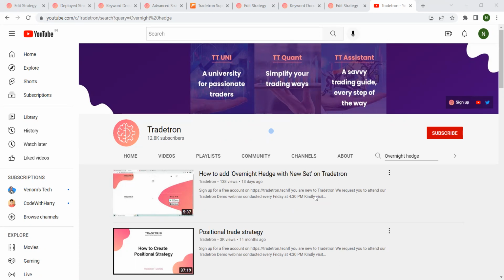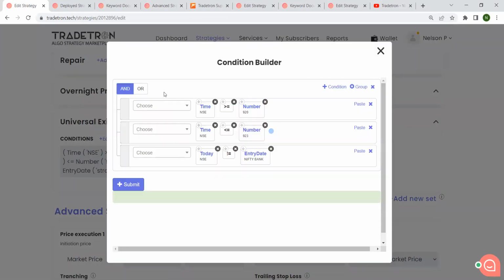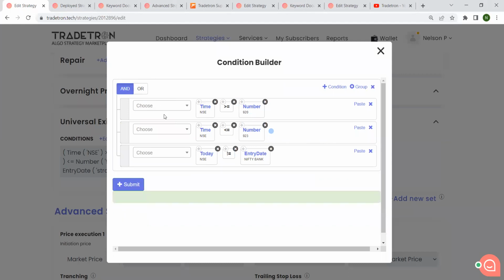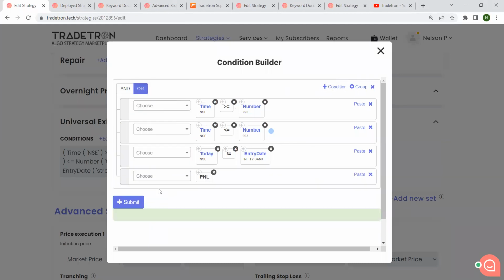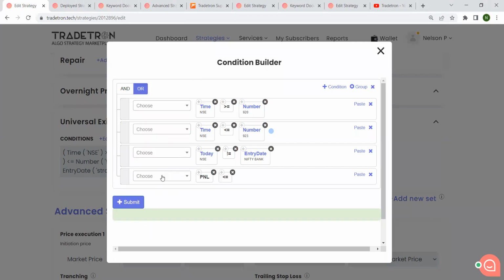How do I stop the strategy when a loss exceeds, say, 1500? Yeah, so you can just put a PNL condition. In this condition, you can just put PNL. In that case, this will have to be in an OR condition. So I will just create a group and put this in an OR condition. Remember that in that case, you will have to create separate groups. Once you put it in the OR condition, you can put PNL is less than or equal to a number.